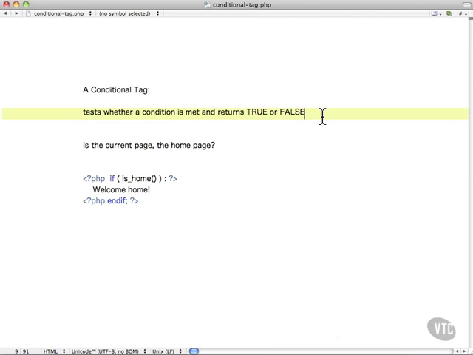They basically say, if a condition is met, return true. If it's not met, return false. Is the current page the home page? Well, we'll set up a further conditional here to say, if it's true that it's the home page, then print "welcome home". And if it's not, then don't do anything at all. You can see this is a very, very powerful tool in your arsenal of creating template files.